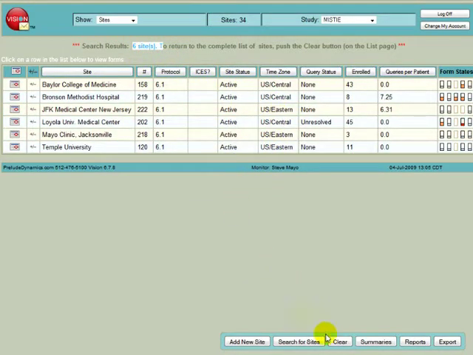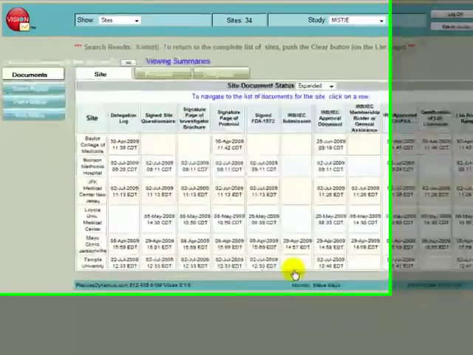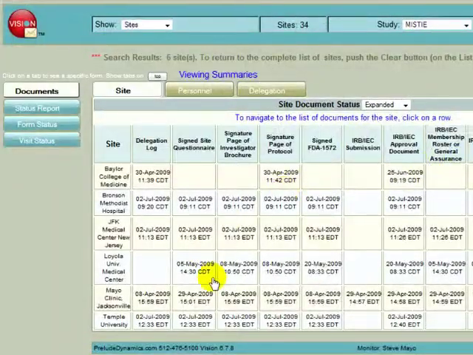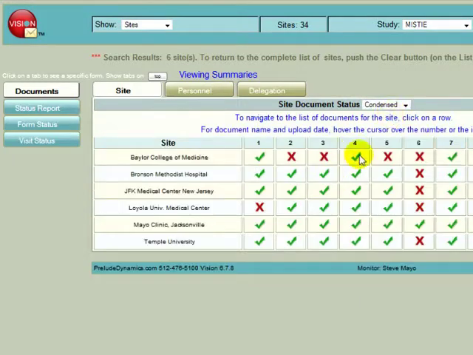And now that we have this smaller list, let's look at summaries. Here's a summary listing of the document status. And we can look at a condensed or expanded view of that. The condensed view is just a lot easier to read, and you can roll over the little numbers in the header to pop up little boxes to say what the title is, or you can look at the full list that has the titles.